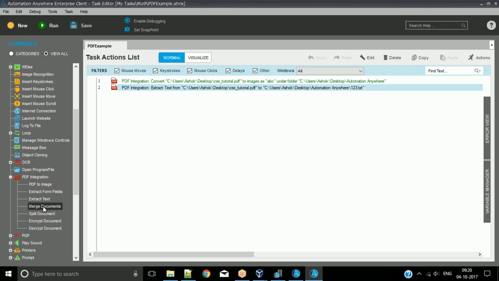Using .NET Studio, you might create some software for conversion of PDF to Word document, PDF to Excel or something like that. If you can create that .NET product, you can use that in Automation Anywhere, and that is absolutely fine. I mean, an .exe file.